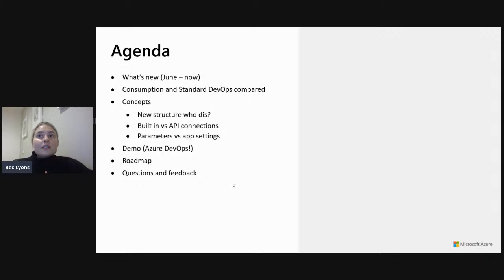And then I'll talk through the differences between the parameters experience for Logic Apps and app settings, because app settings is now something you can take advantage of in the standard SKU. And I'll talk about when to use what solution and the scenarios that will be relevant for those. And then I've got a demo, and due to popular demand, all my demos are usually in GitHub, but I have created a demo in Azure DevOps.